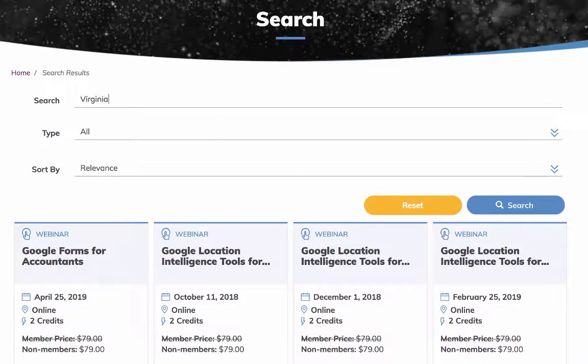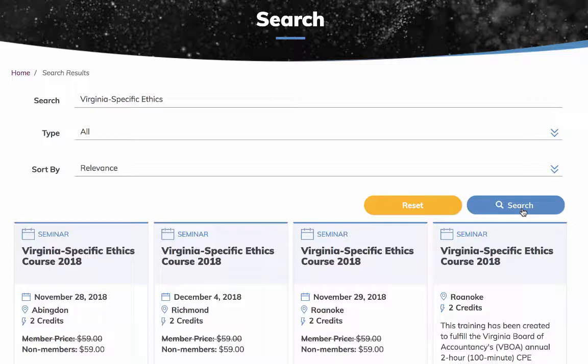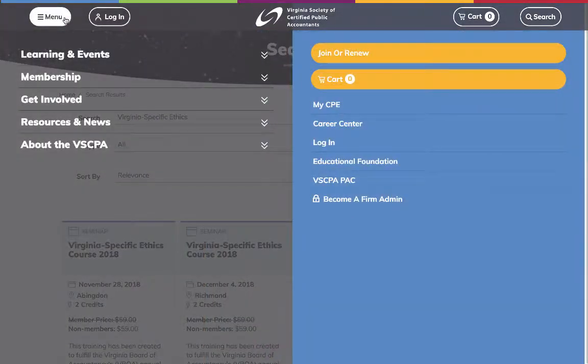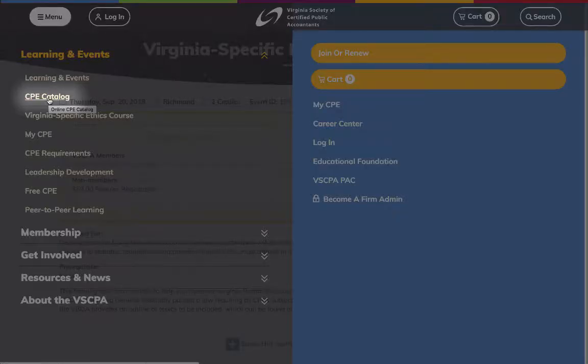Although events can be located from the site search by typing in their titles, more robust search options such as date, field of study, credit hours, and more can be found in the CPE catalog itself, which is located in the Learning and Events menu.